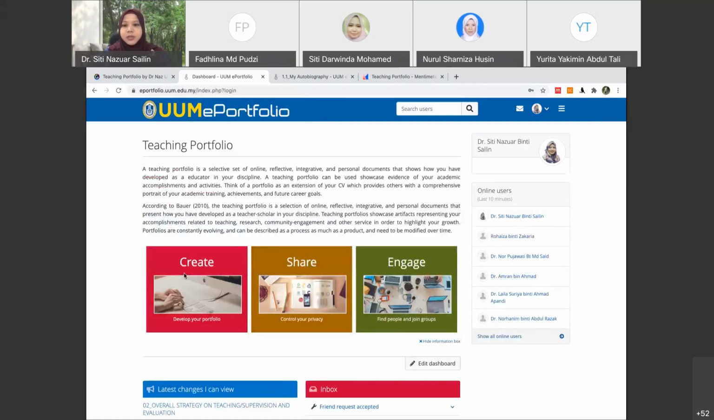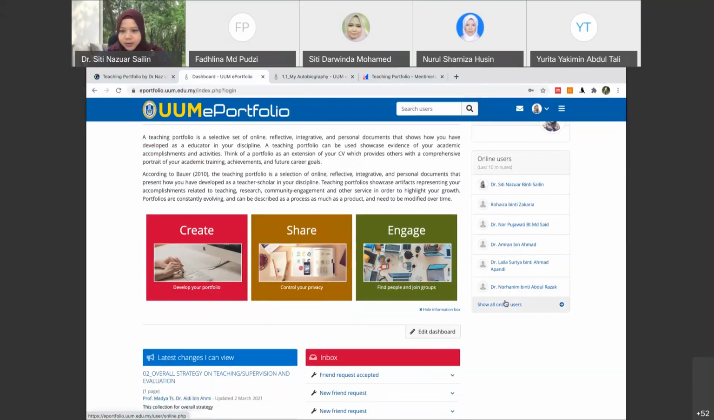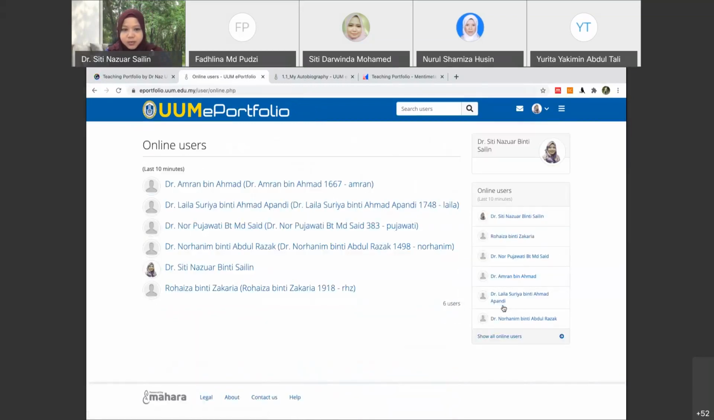Okay, all right, so this is the main interface of our UUM e-portfolio. Saya tengok ada ramai dah ni yang online. Meaning that you are already in their e-portfolio platform. Kita ada Rohaiza, Dr. Nur Pujawati, Dr. Amran, yeah. If other people are in the platform online, we can see who's online.